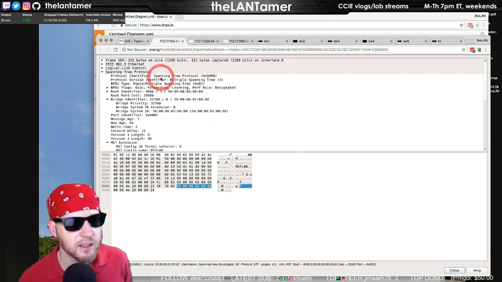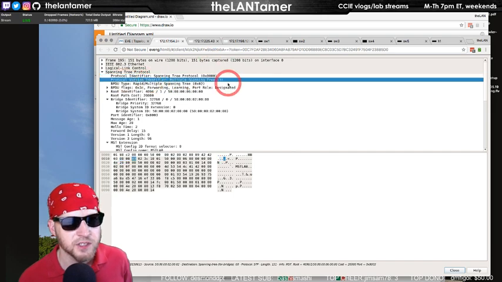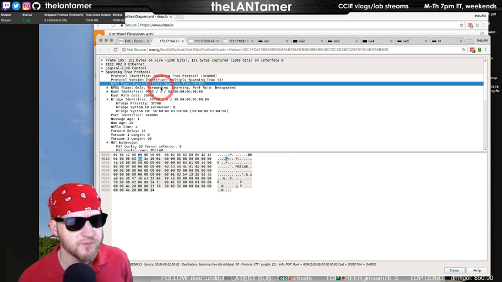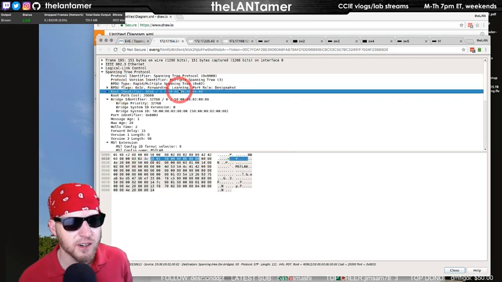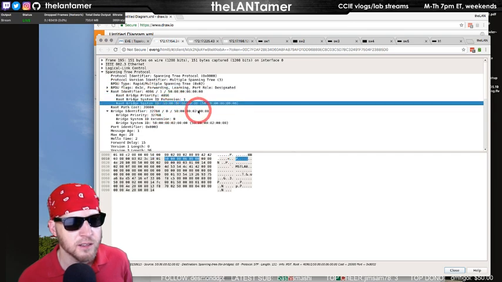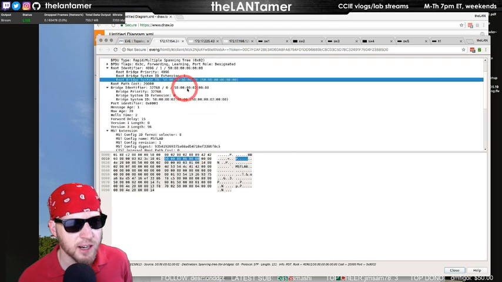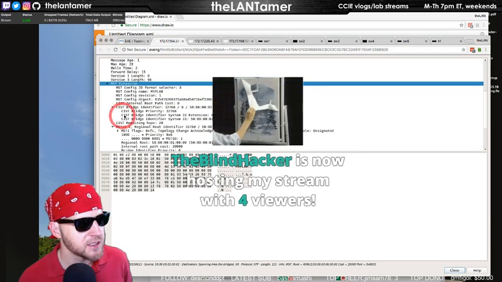Okay. So what is up here? This is saying we're running MST. BPDU type is rapid MST. BPDU flags. Root identifier. That is the root for the IST, I guess is what it's saying. And then it goes into the MST extension.